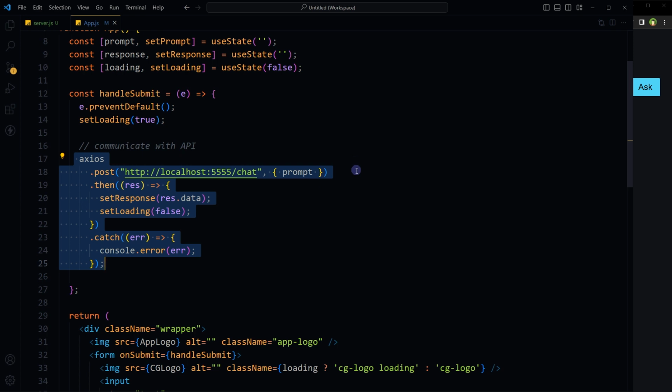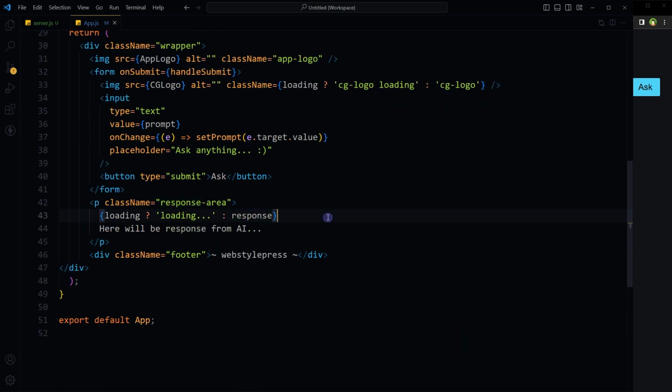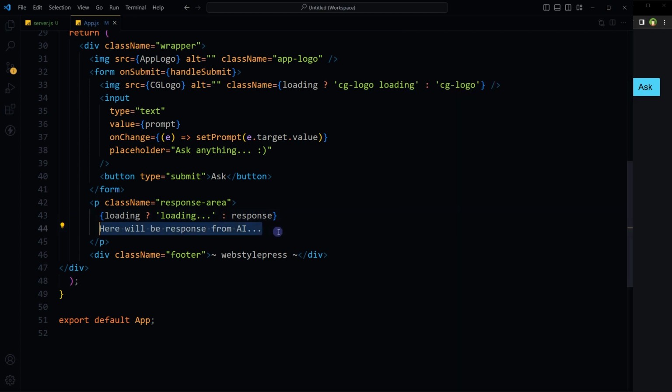The response will be provided by the API endpoint. We will update the response state and set the loading state to false. Once the response state has data, it will be displayed in the app here in the response area. Now we don't need this text. Alright.